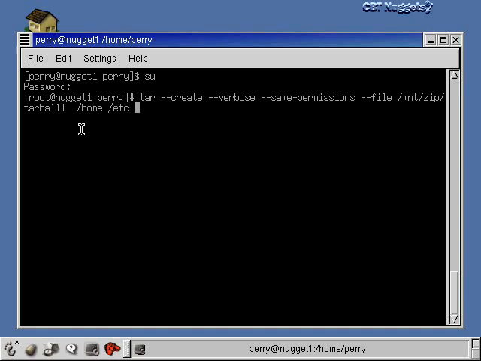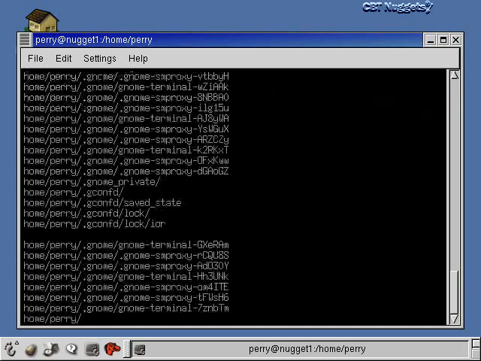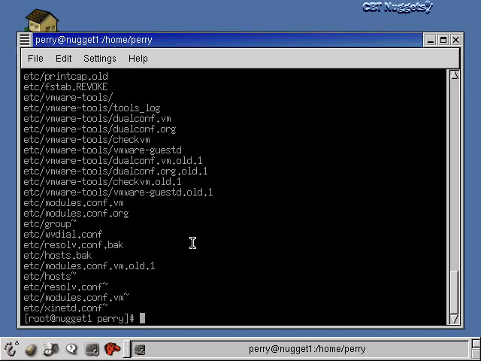So say I just want to back up the home directory and the etc directory right now. Okay, so this is what's going to happen, and then this tarball1 file is going to be on my zip disk. Okay, so I'll do this, a bunch of stuff scrolls up the screen. This is all the stuff that it copied in there.